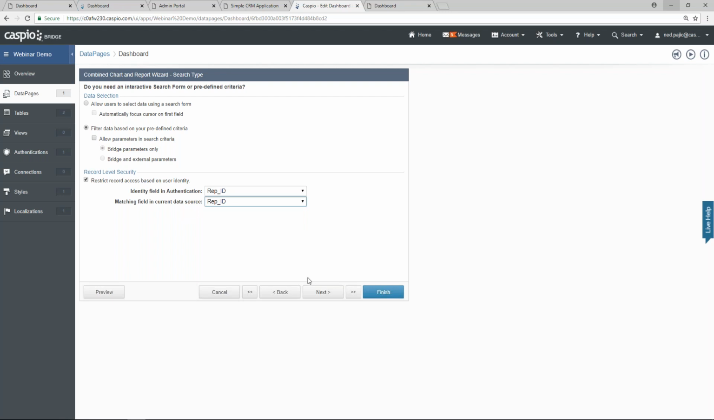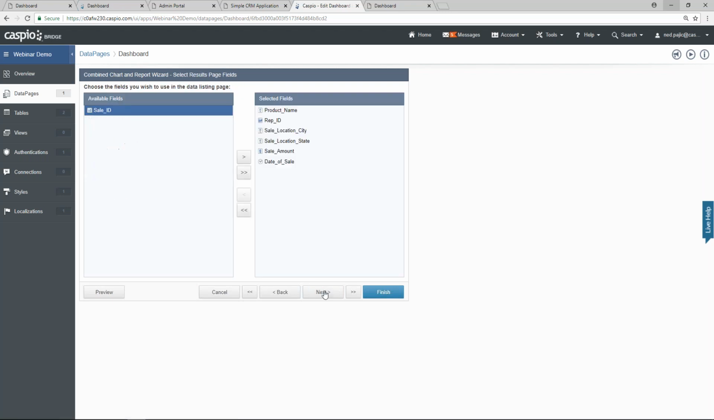Now I do want to make one more change. For my results page, I no longer need to display the rep name. Why? Because I know who I'm logging in as, and if I'm logged in as Max, I just want to be able to see my own data. So there's no reason to display other people's information.